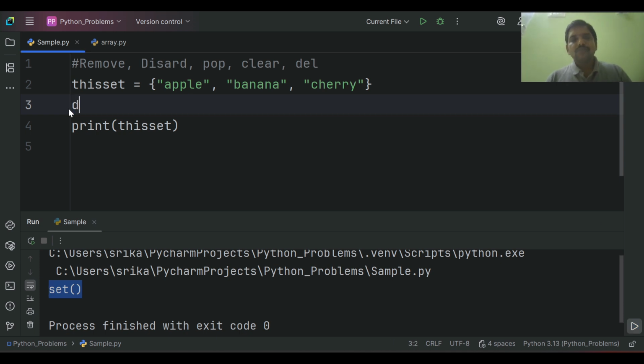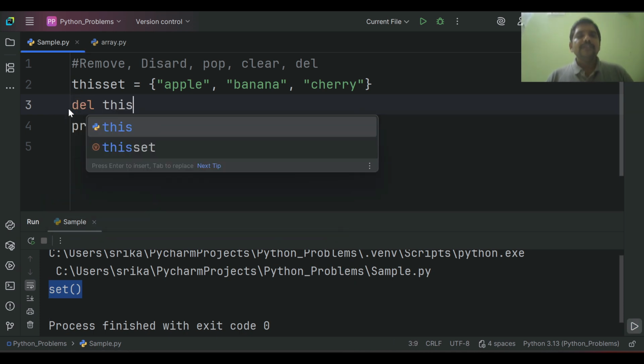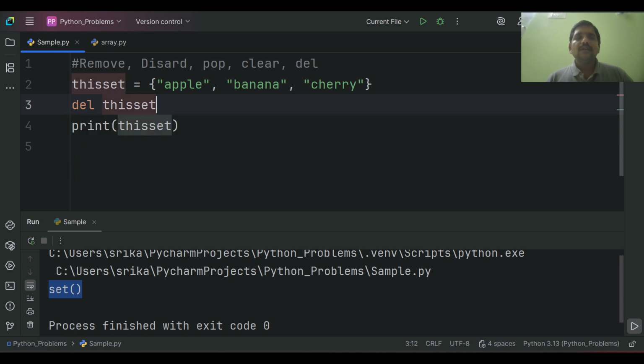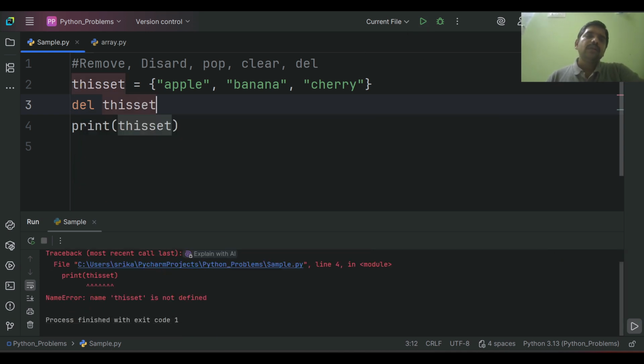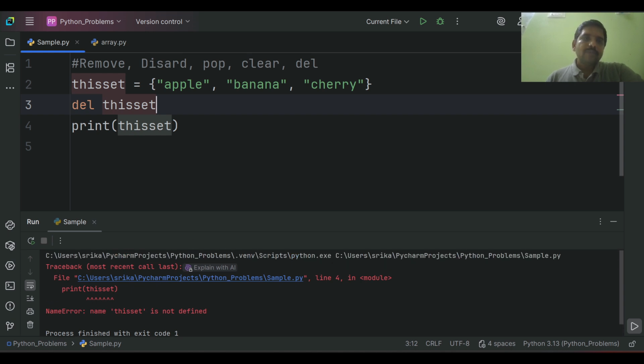Next, del. By using the del keyword, the total set will be removed, and the error will be printed like this. By using the del keyword we can delete the complete set.